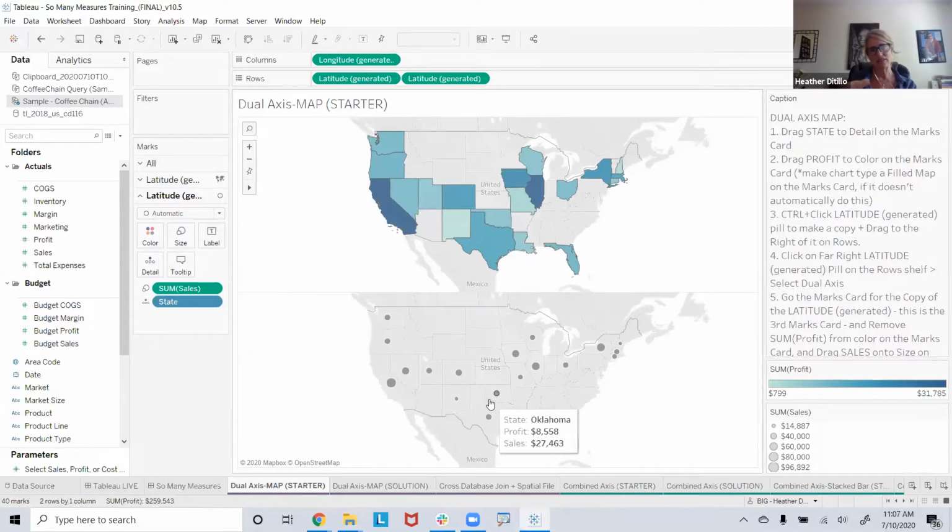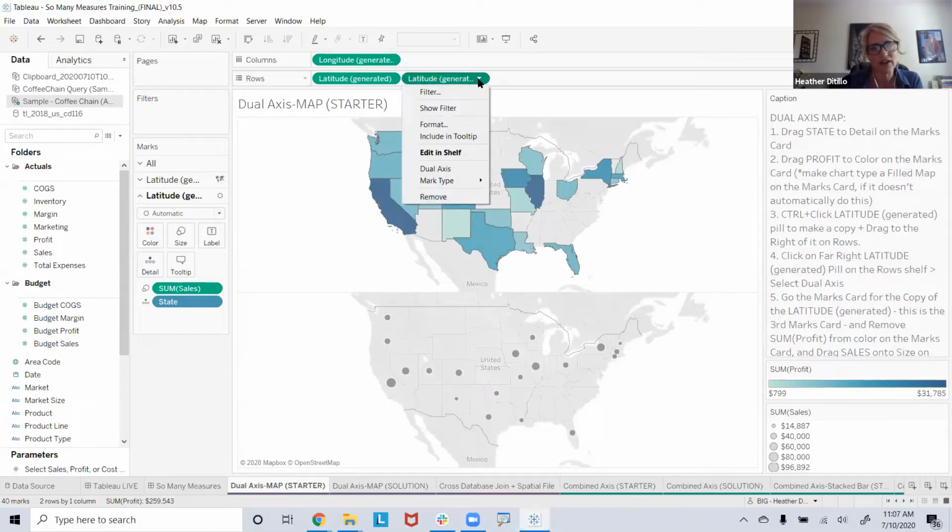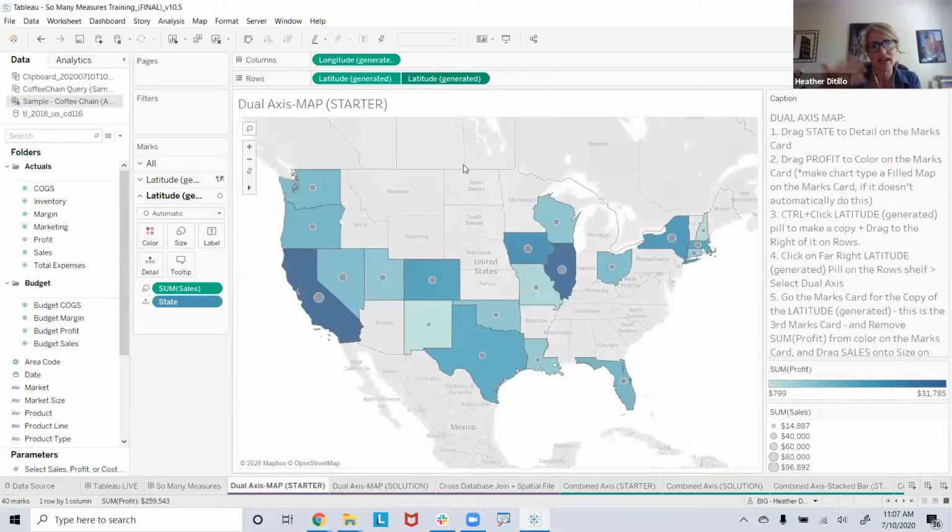The last step is to do that dual axis where I'm going to pull this circle map on top of the filled map. So the best way to do that is to click the drop down arrow on the second latitude and click dual axis. When you do that, voila, you pull up your dual axis map and you've got both an ability to see what's happening with our profitability as well as the size of the circle showing our sales. Okay. So let me pause and see if there's any questions around the steps in creating a dual axis map.